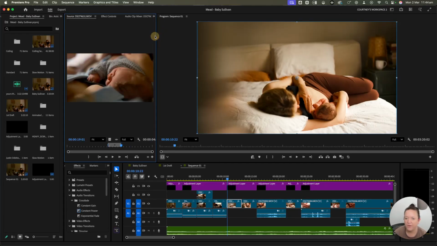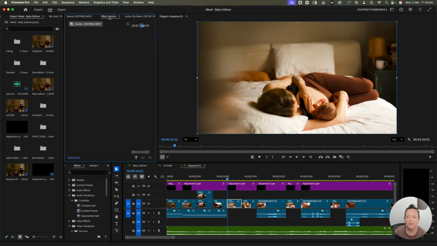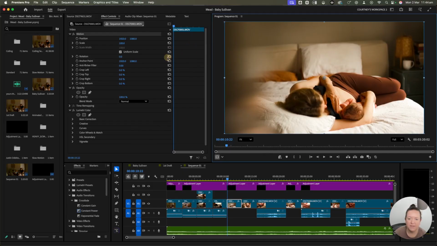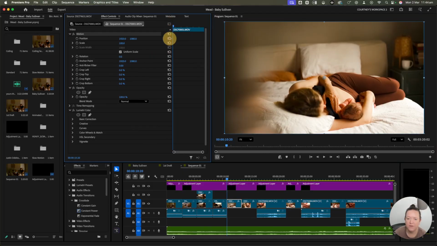So normally my screen might look like this, so I'm just going to go into effect controls. Just make sure that that clip is selected. So I've done that there. I'm just going to expand this a little bit so that I can see this a bit easier.